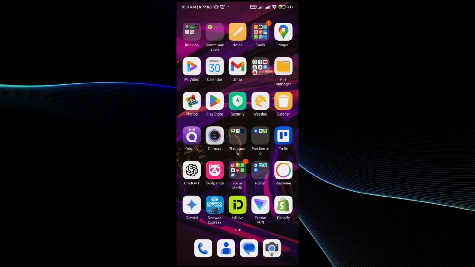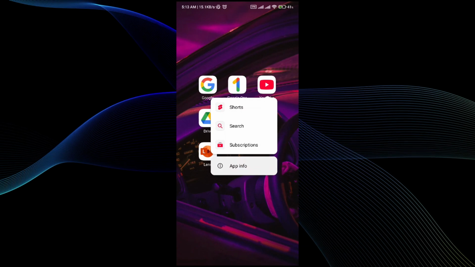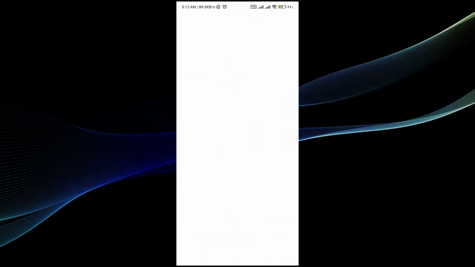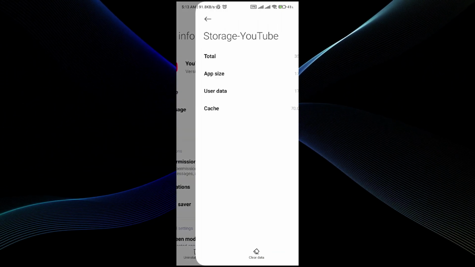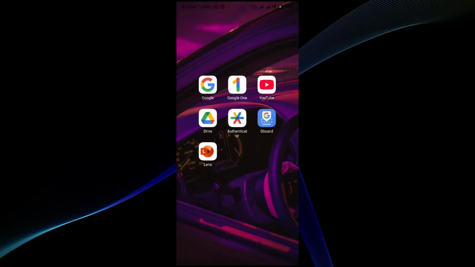So if it's not consuming much of the RAM, then what you have to do is to go to the application information, and in the application information, what you have to do is to clear the cache memory. Go ahead and clear the cache memory. So by doing so, your issue will be fixed.